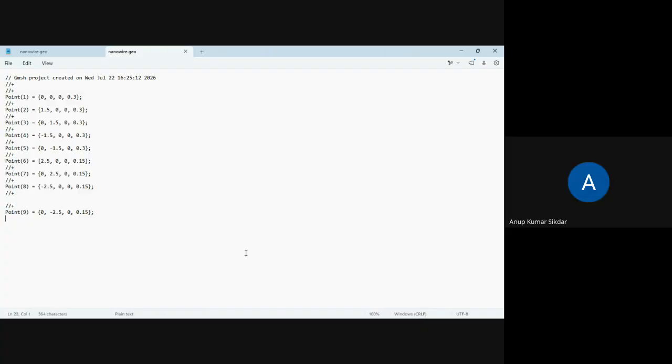One more thing. Point 1, point 2, point 3. If I remove point 4, then do I have to change all the numbering again? Like if you remove point 4 here, then I have to change point 5 to 4? No sir, no sir. Here, basically, you define the coordinates.